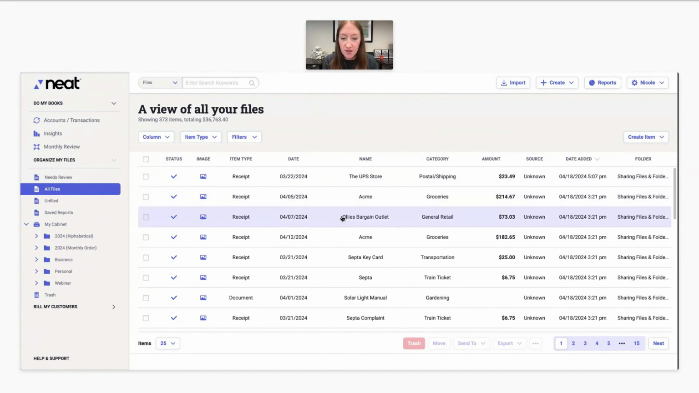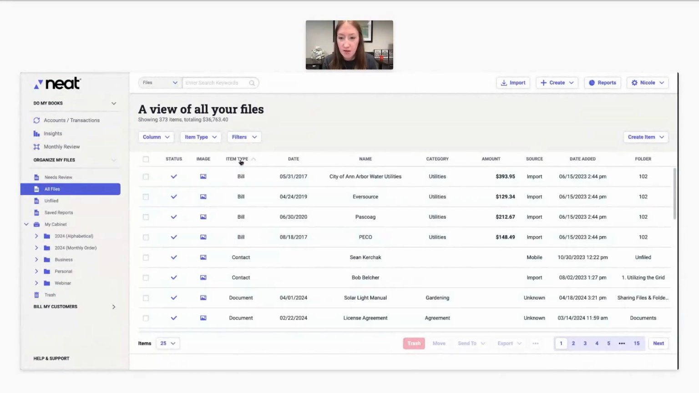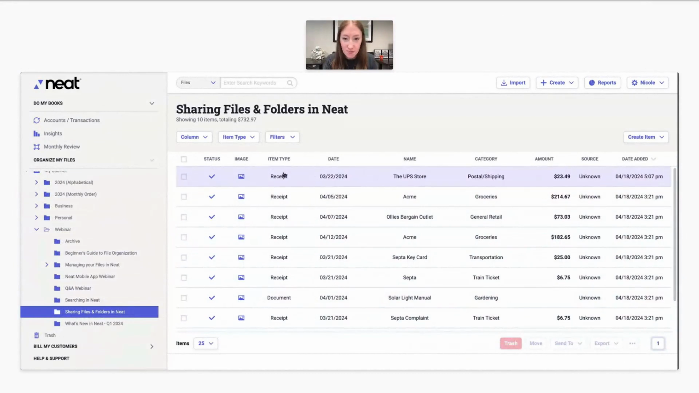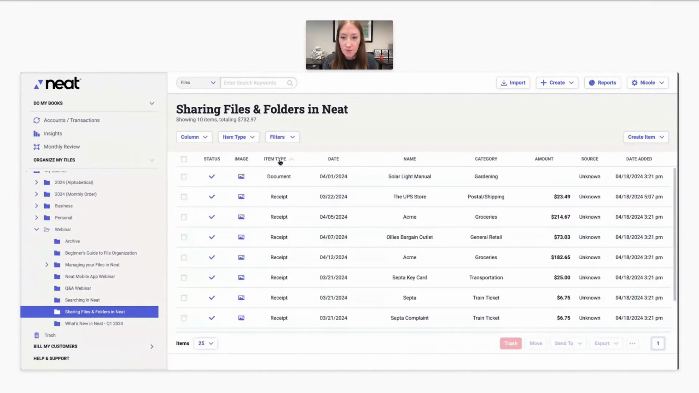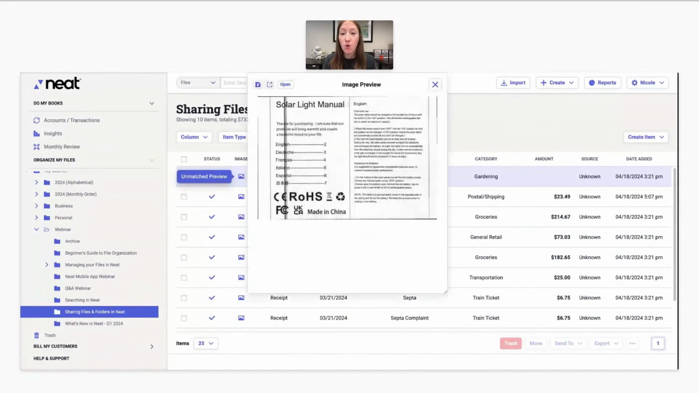I have a document in here. Let me go into my webinar folder for this. Here we go, that's better. And let's do item type. So I have this manual here. I can export this manual out to share it with someone else by clicking on the image icon under the image column. When you click on this image icon, it opens up a preview of your image.